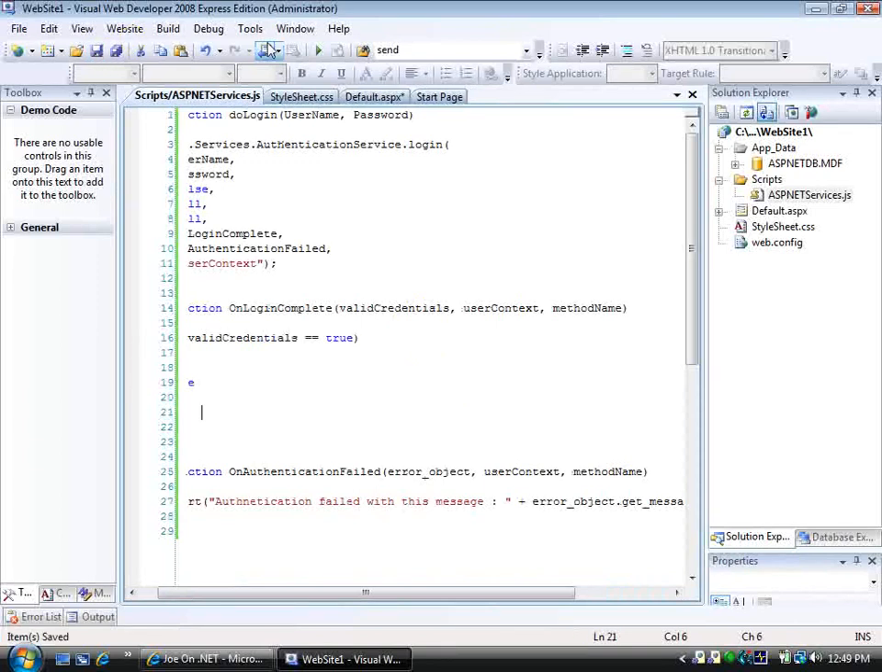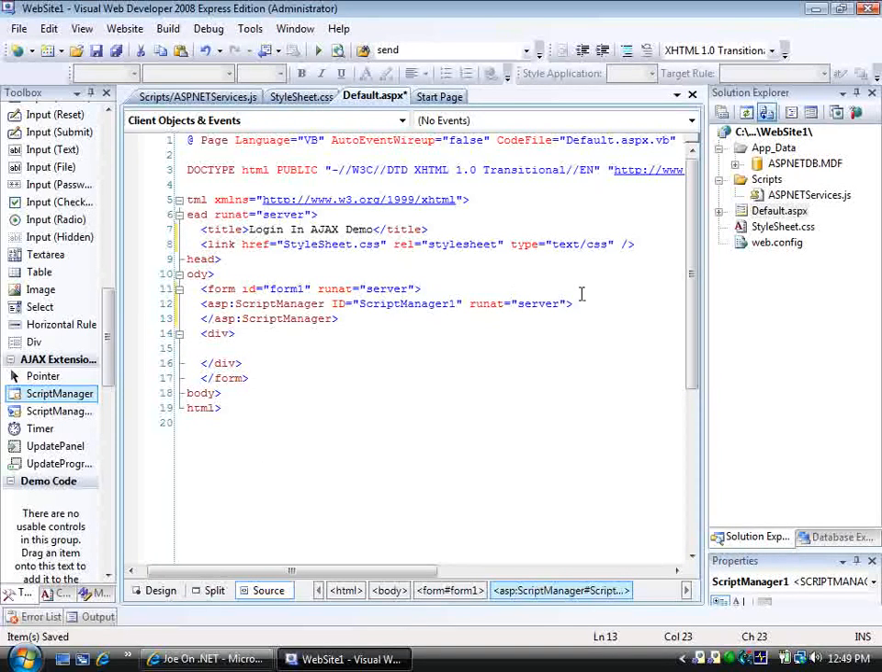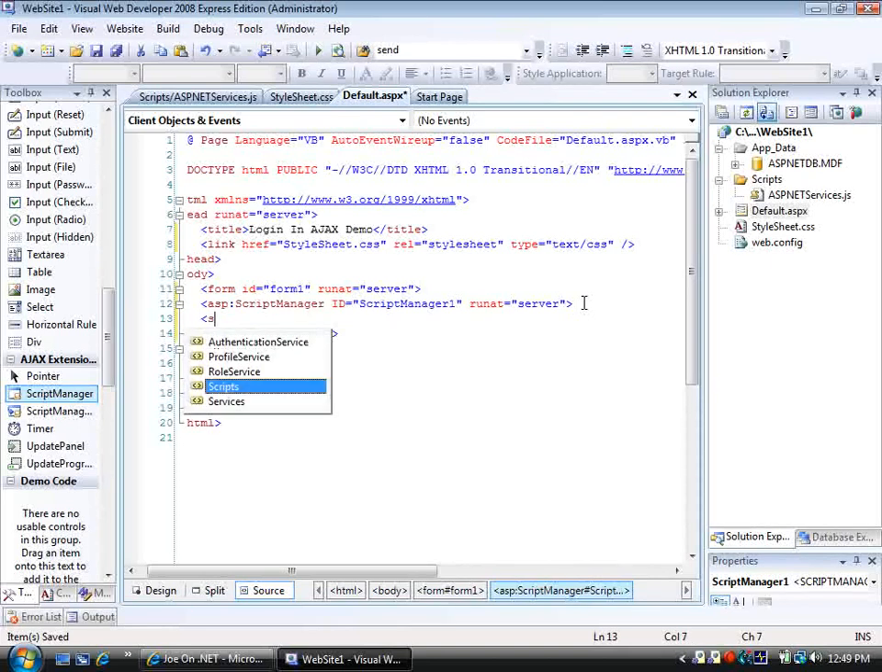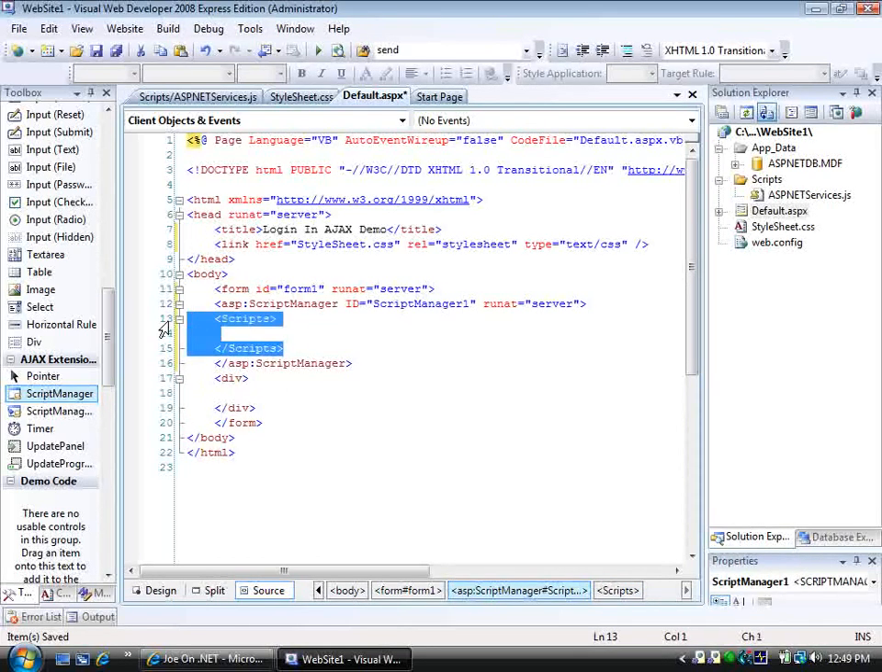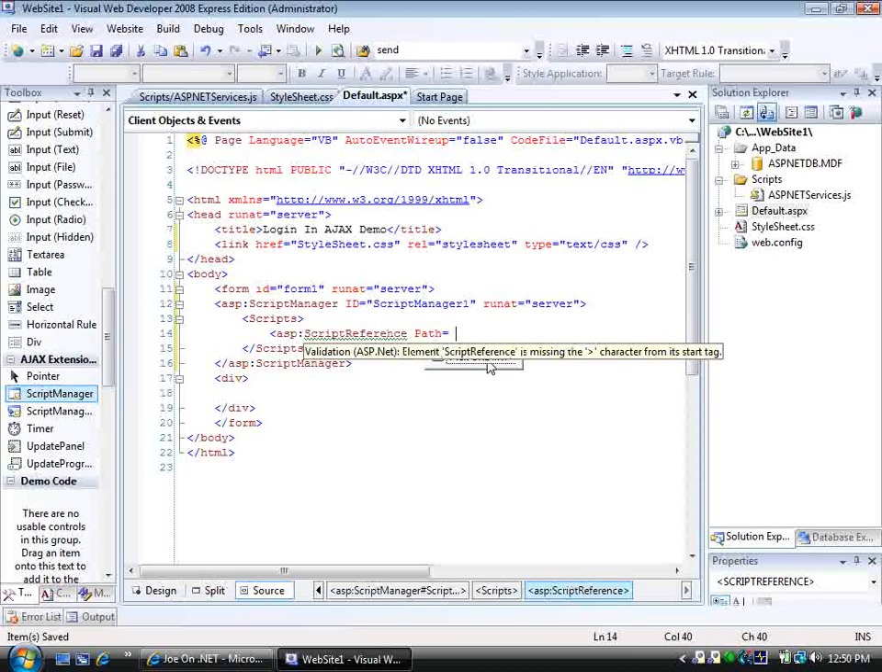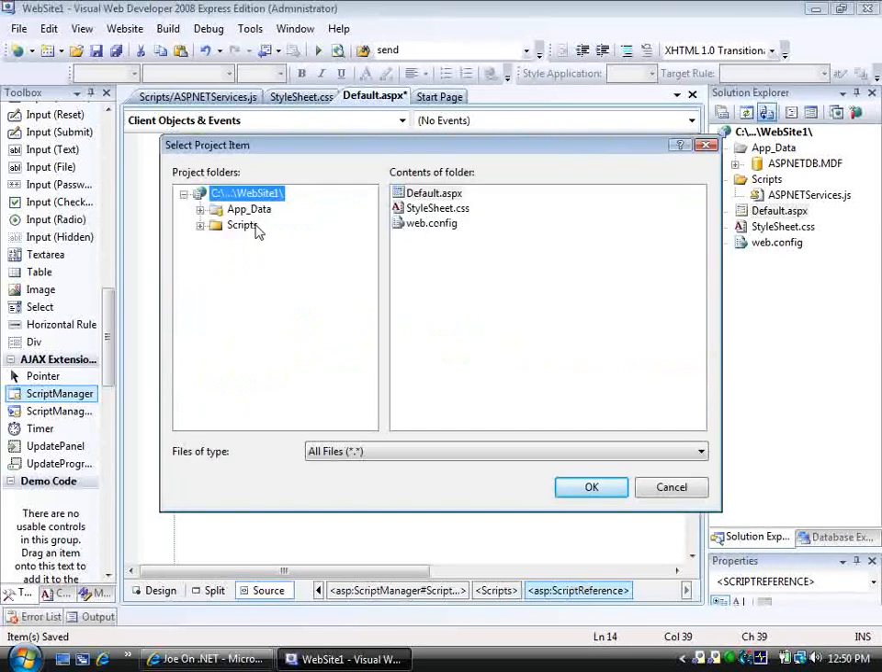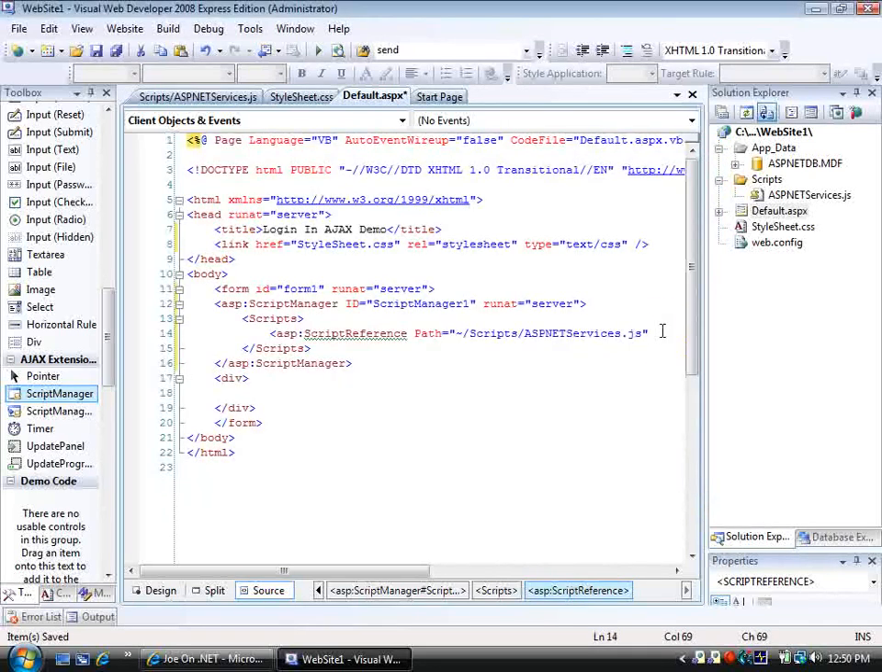Okay, so now that we've done that, let's go back over to our default.aspx page, and here inside our script manager, we're going to need a couple of references. So the first thing that we're going to need is a scripts collection, since this is an externally referenced script. And if you're thinking that this won't work because of an omission back in my script file, you're right. Just hold on a sec. So here we're going to add a scripts reference, and we're just going to set up the path, and we're going to pick the one that we want, which is, in our case, scripts ASP.NET services. So we're going to close this tag.